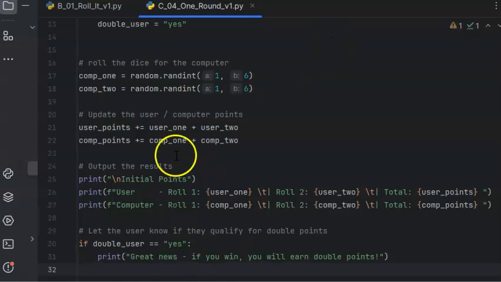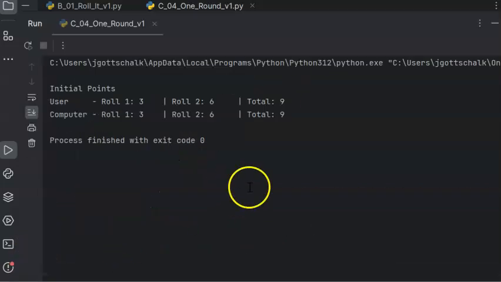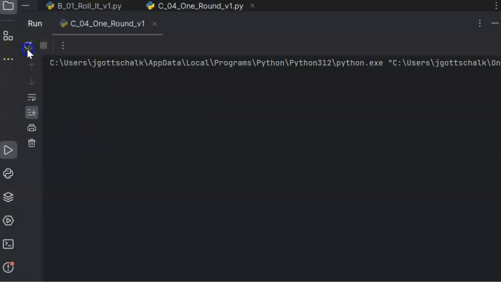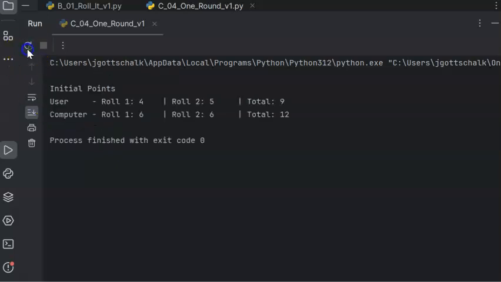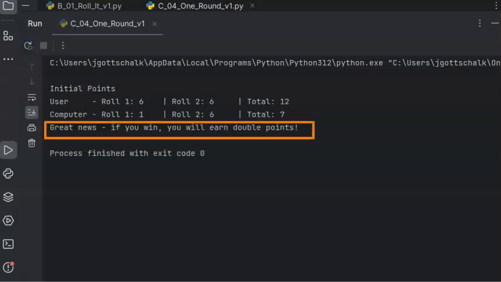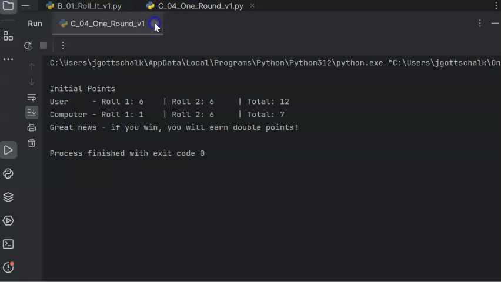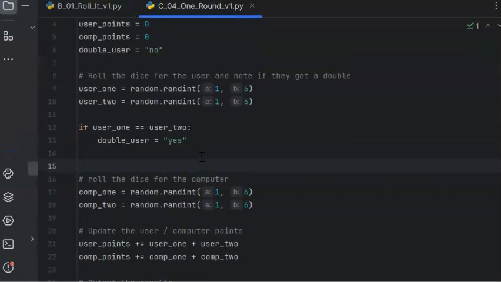So our next step is to run this code, and as we can see, it looks quite good. And we want to make sure that our user and computer are in fact getting different points. And it might take a few attempts to be able to confirm that if users roll a double, they earn double points. One issue with our code is that right now we've got quite a bit of repeated code.